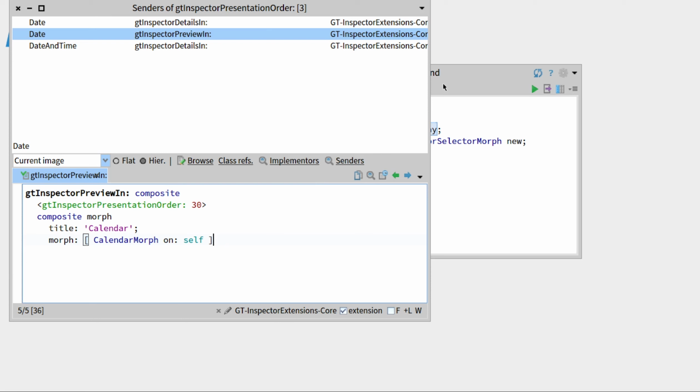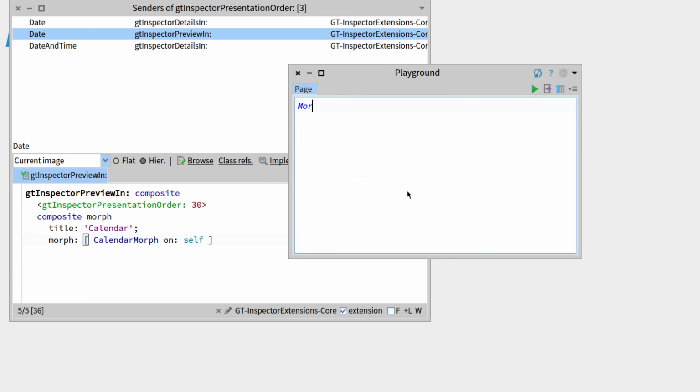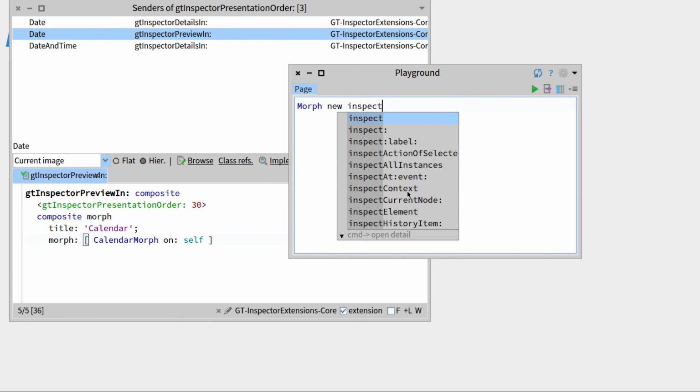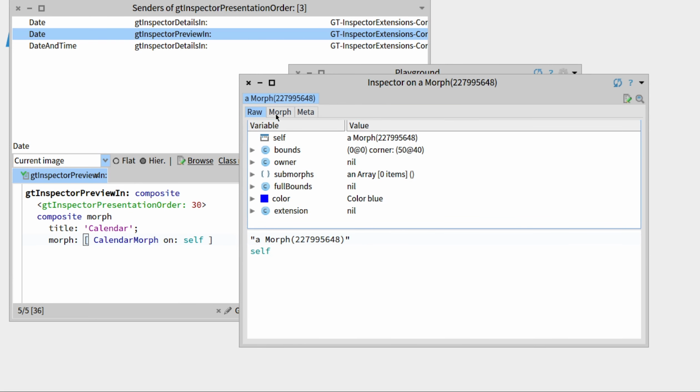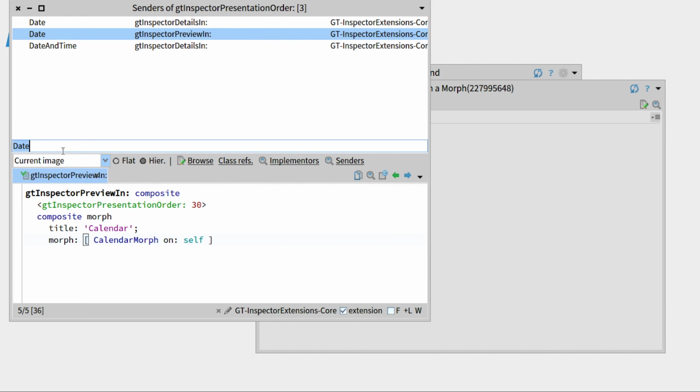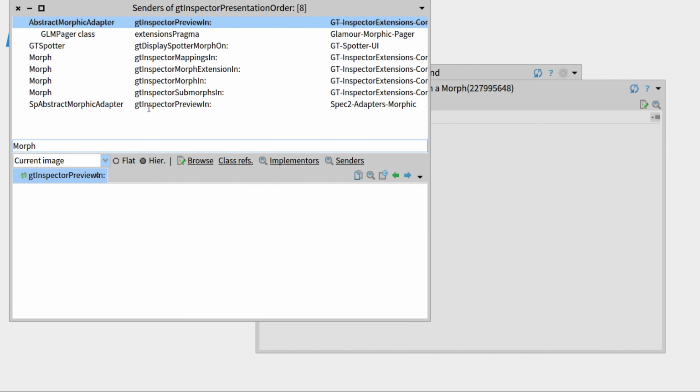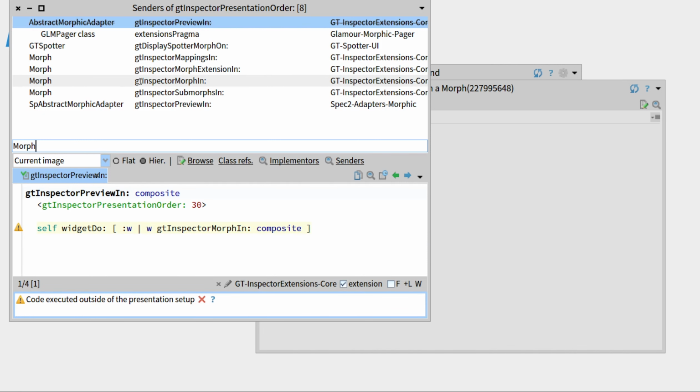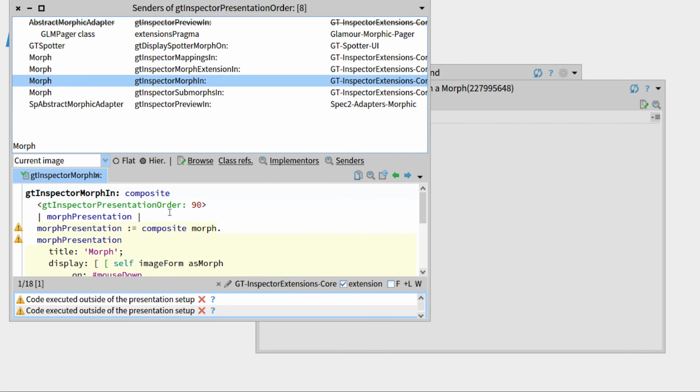So now if you look at other objects such as morph, new, inspect and press Command D, this time we've got a tab morph that depicts the actual morph, and you can see on the right some actions: export as PNG or delete. So we'll try to find those there by searching for morph, and you can see that we've got GT inspector morph in.